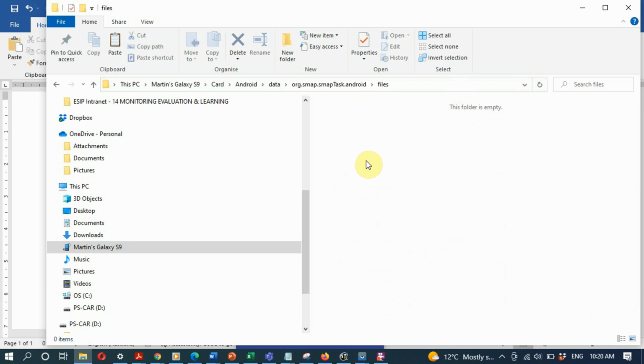However, if Fieldtask was storing its data on your SD card, then you may find it in here under the instances folder, which is not present here. But that's just another thing to look out for.